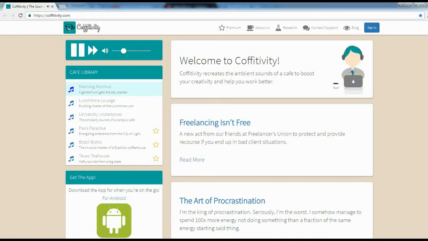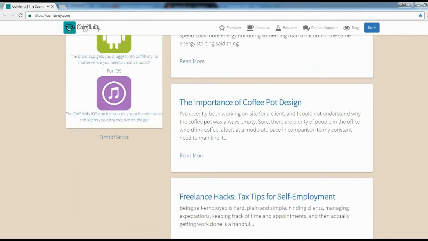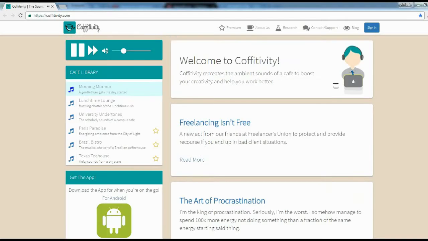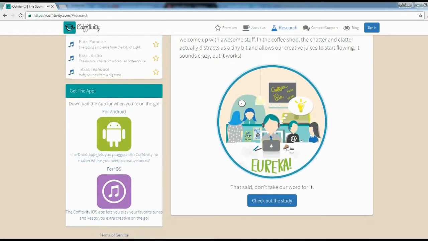The last element from this list is Coffeetivity. It is a tool for developing creative cognition. It reconstructs an ambient environment similar to a coffee house or even a student cafe. Also, the authors provide a scientific explanation for this phenomenon.